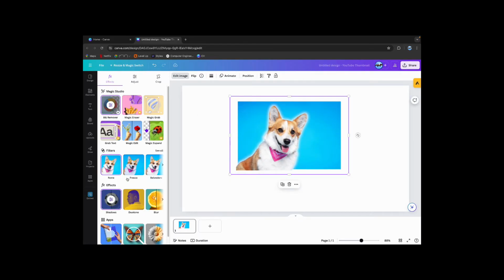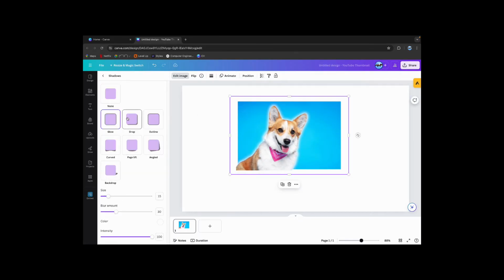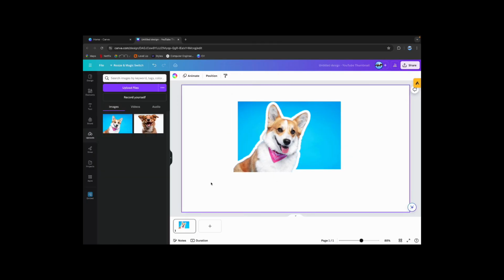Now here you can see this shaders option. Click on it and click on glue. And here you can change the color into the white, and then you can change its intensity or its size as of your preference. And you can change this blur amount to 0. These are the simple steps that you can follow if you want to add white outline in your Canva.